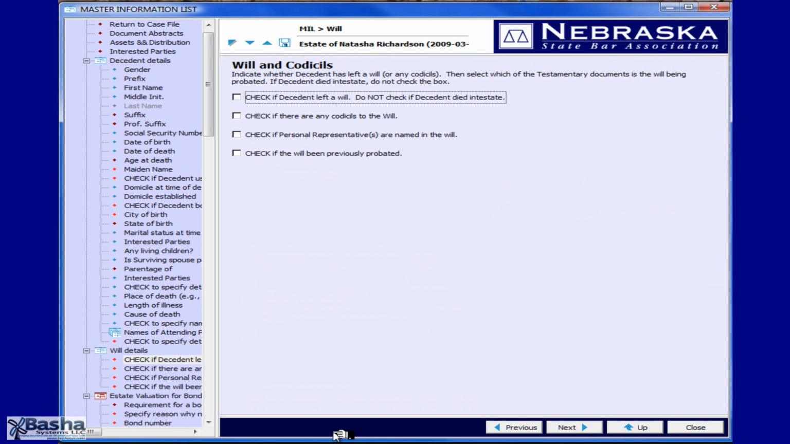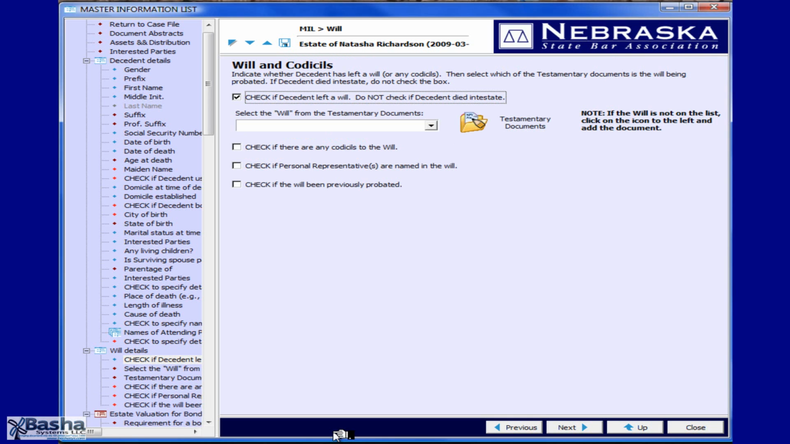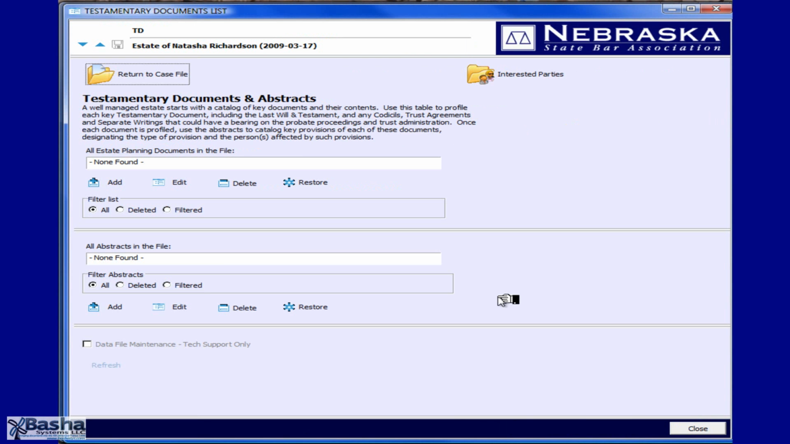This next interview will detail the governing documents for the probate. First, check if the decedent left a will. A new file folder will appear. Check Testamentary Documents. To add the will, click on the Add button under All Estate Planning Documents in the file.